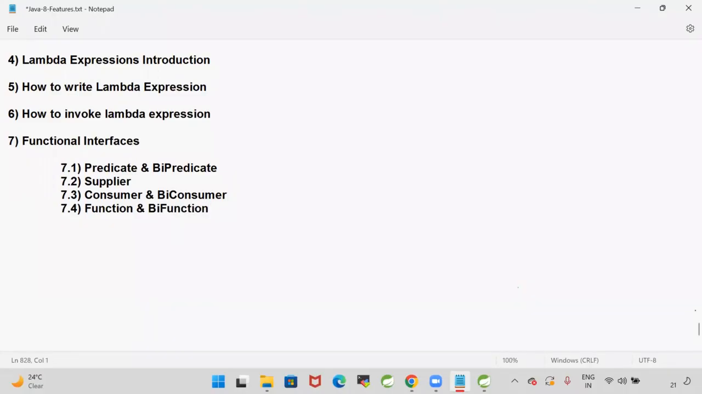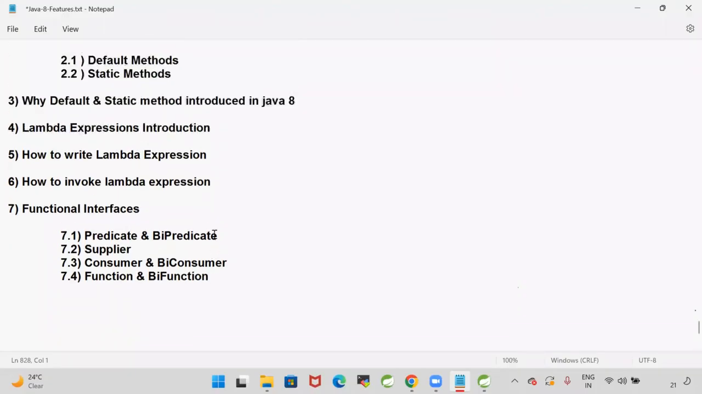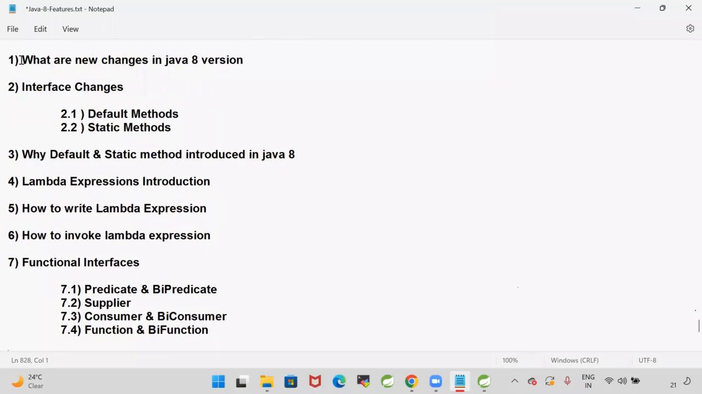Okay guys, this is what we learnt so far. Got it? In Java 8, so many new features got added. The new features in Java changed the programming style. First change, interface related changes. They added default methods and static methods to provide backward compatibility. Without disturbing the existing implementation classes, we can add new methods in the interfaces. For that, default methods and static methods got added in Java 8.